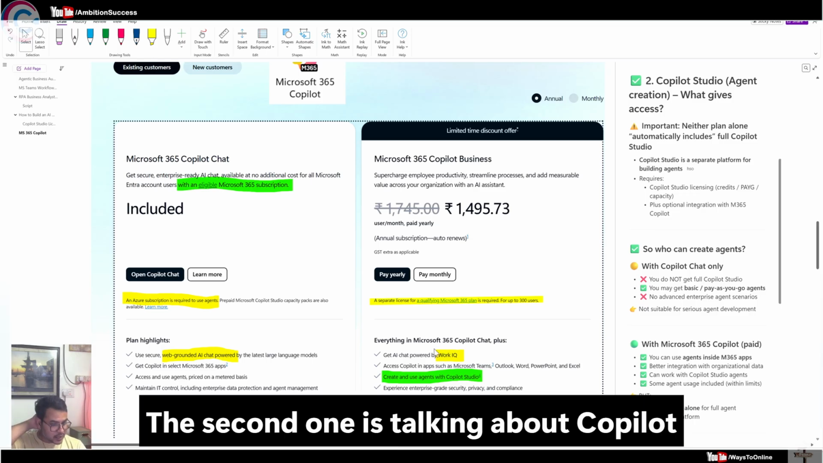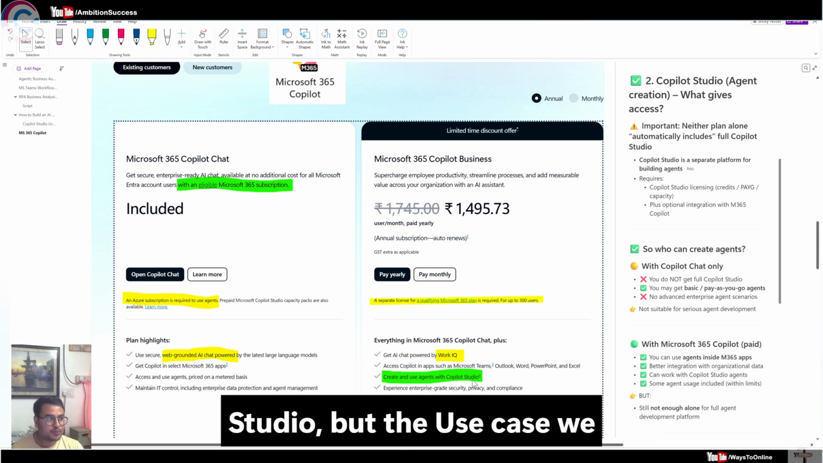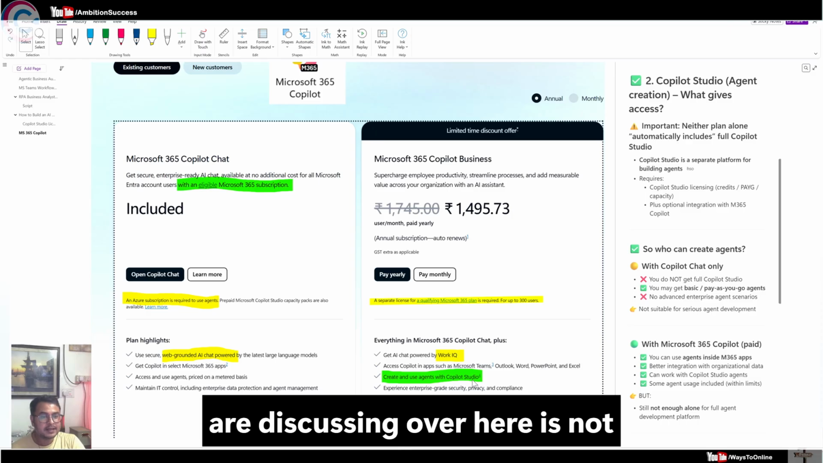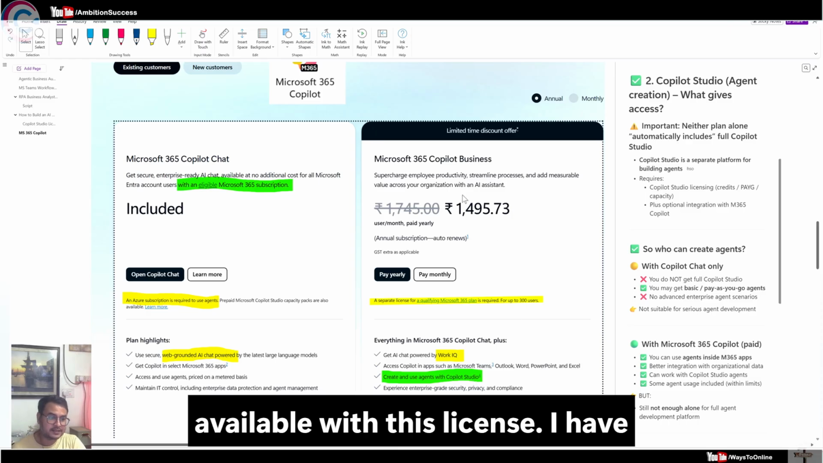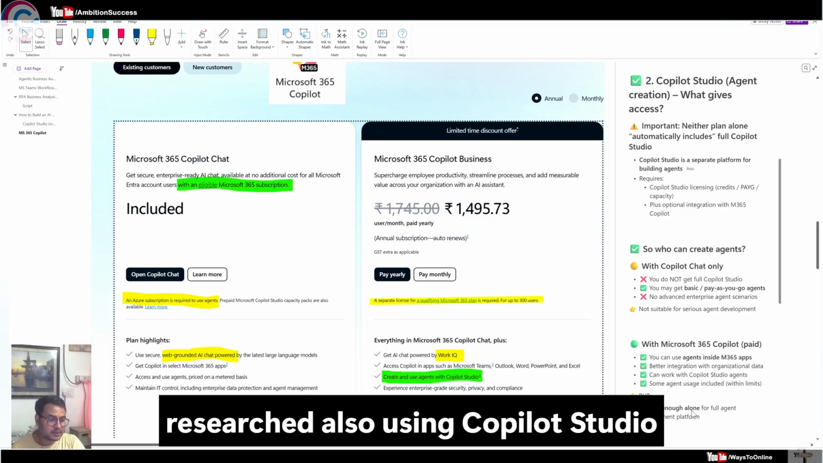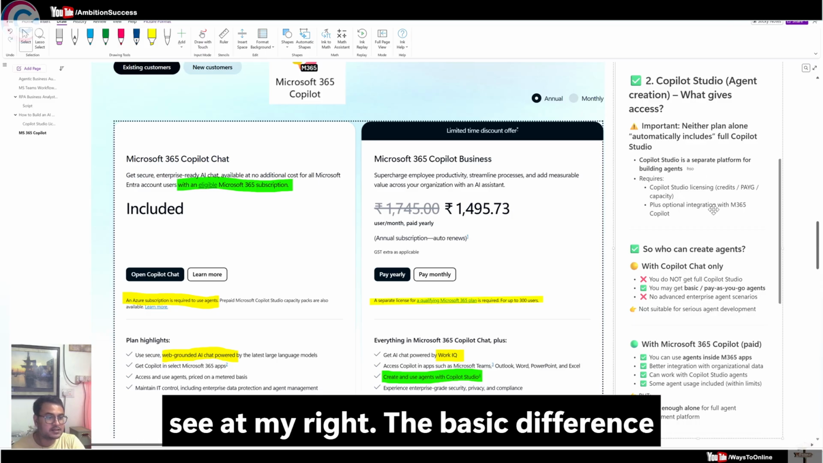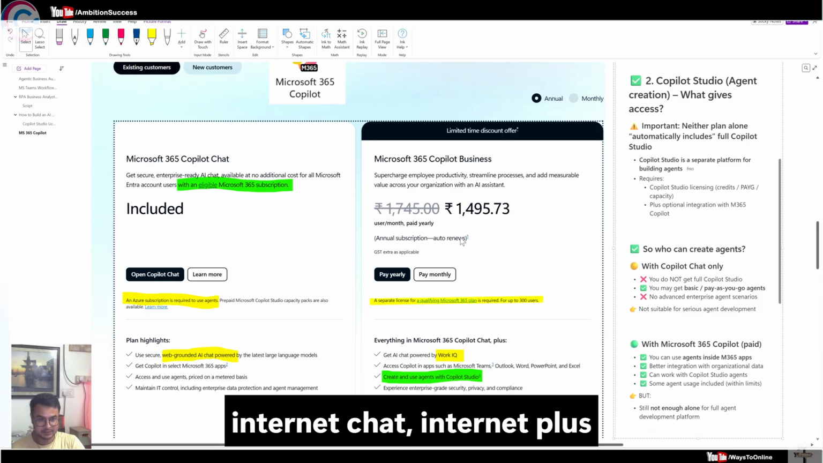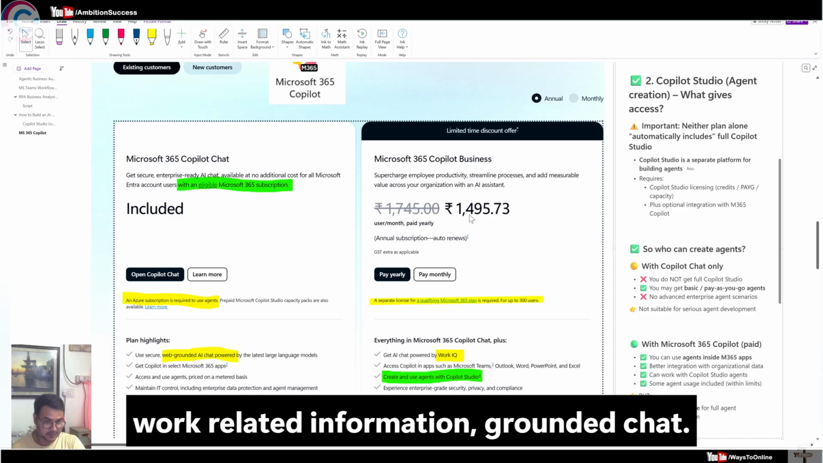So the second one is talking about Copilot Studio, but the use case we are discussing over here is not available with this license. Okay, I have researched also using Copilot Studio Chat. It is also saying the same. You can see at my right. Okay, so the basic difference: internet chat, internet plus work related information, grounded chat.